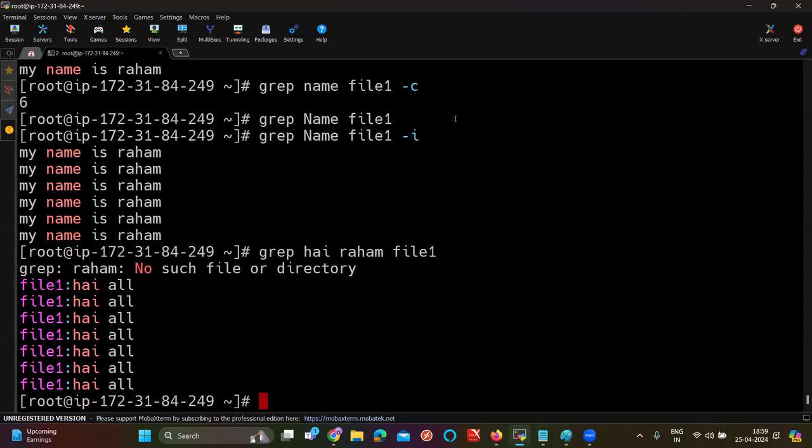Man, it is not working. It is searching only for one word. Here I want to search for 2 words, Hi and Raham. It is searching only for Hi. Is it working properly? No. Why? Because here you need to modify something in the above command.